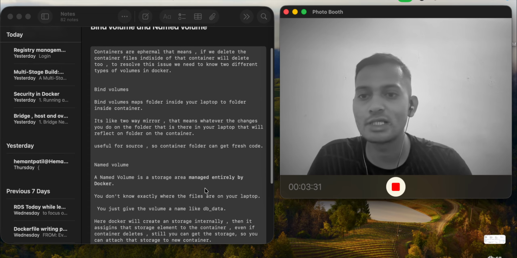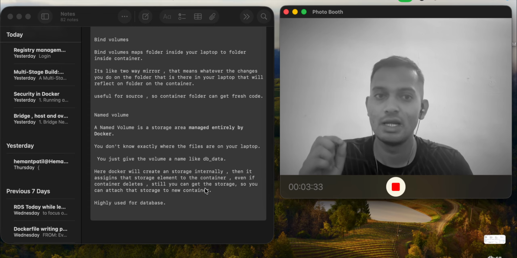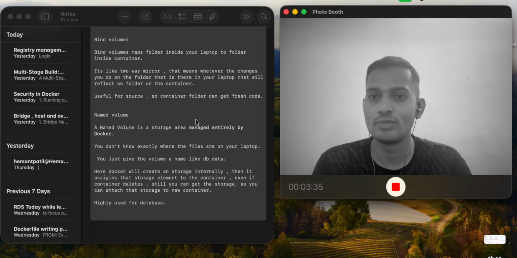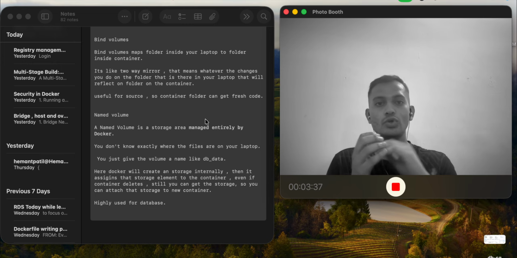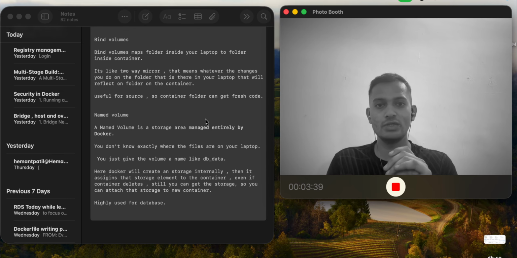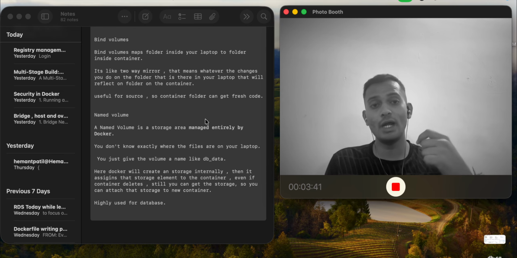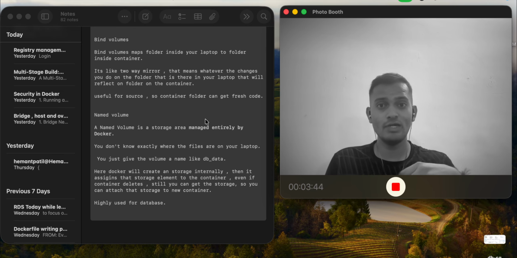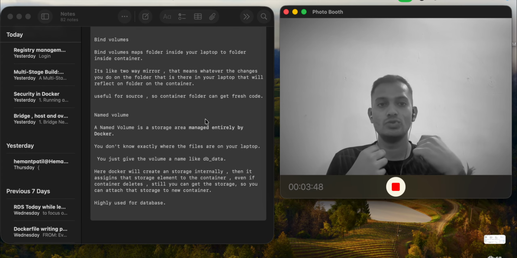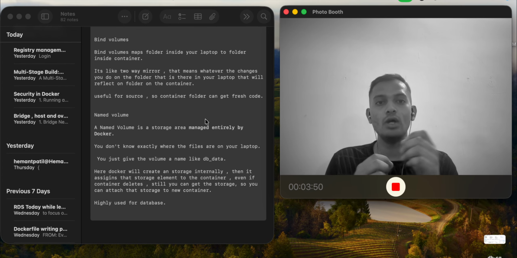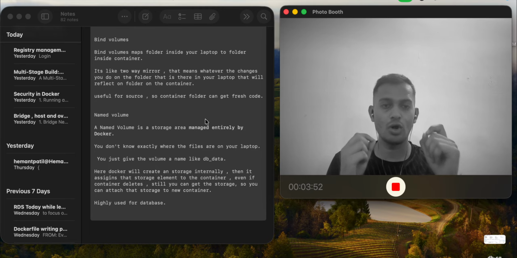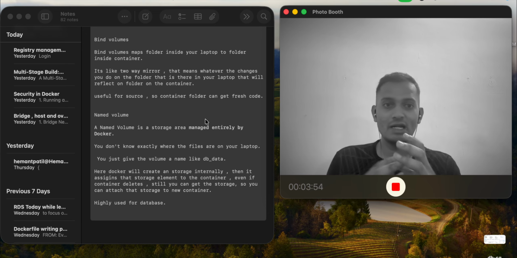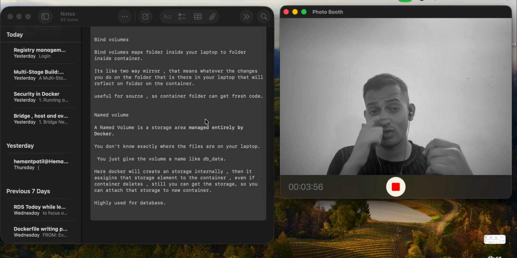After that, I will explain named volumes. In this case, you don't create any storage folder. By default, the Docker engine will create that specific storage or folder. You are not able to see that file or folder because it's internal.